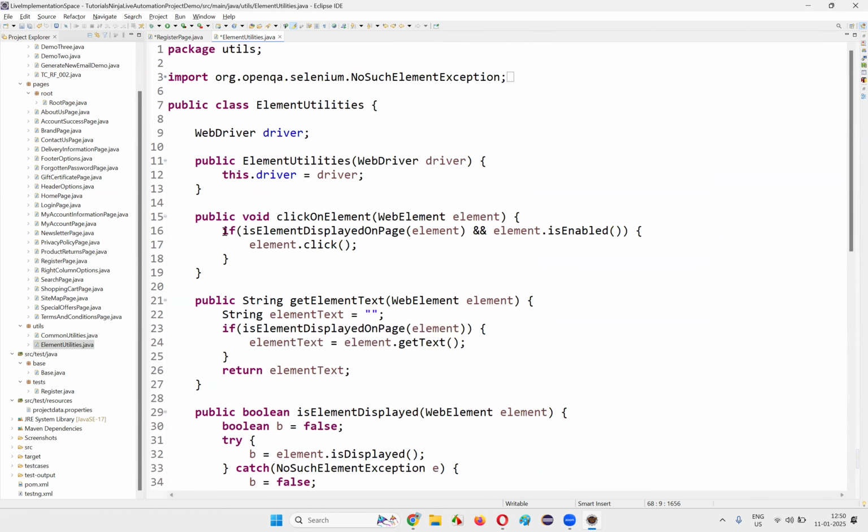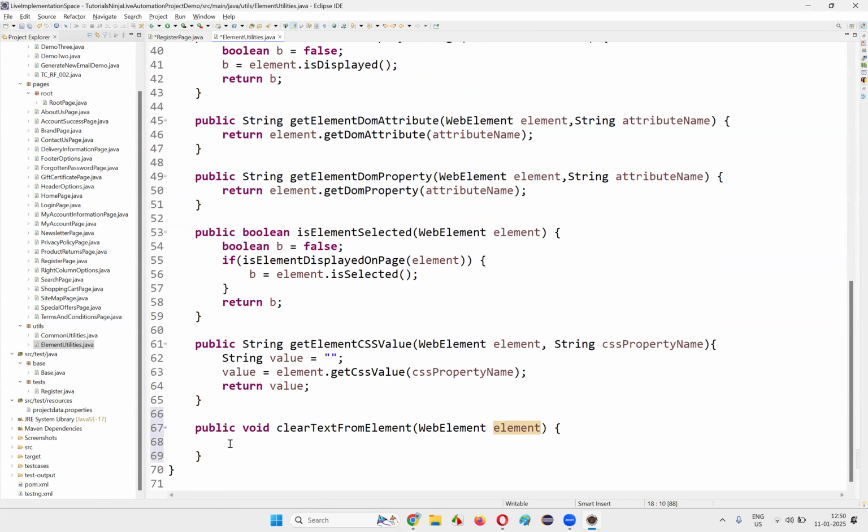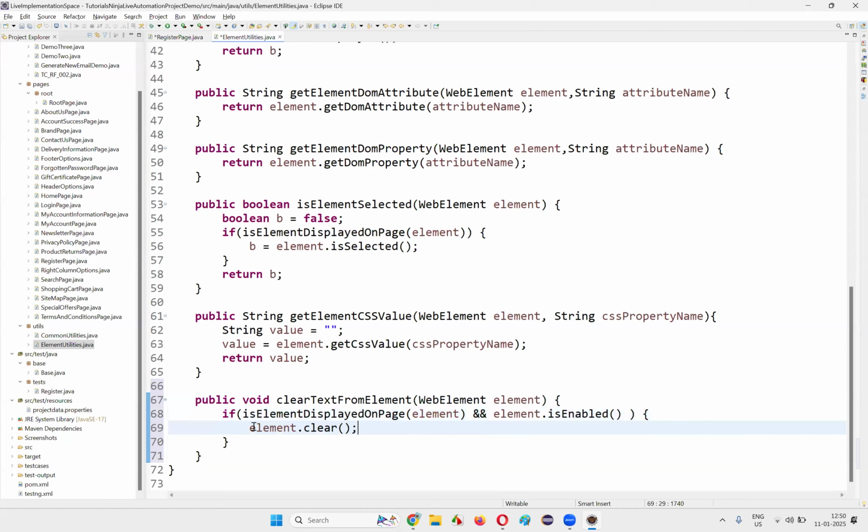I'll write some code here like this. If the element is displayed on the page, and if the element is in enabled state, then only I want to clear. I'll write this code here and simply say element dot, instead of click command, I'll write clear command. One more thing is also there. In one of the cases, if the element is in read only state, I should not be able to clear the text. I'll not clear the text if the element is in read only state.